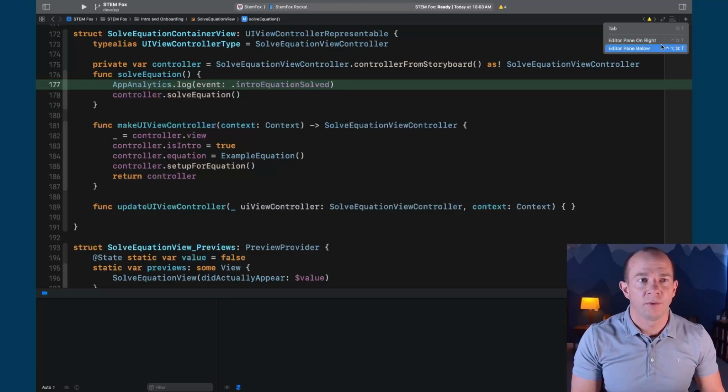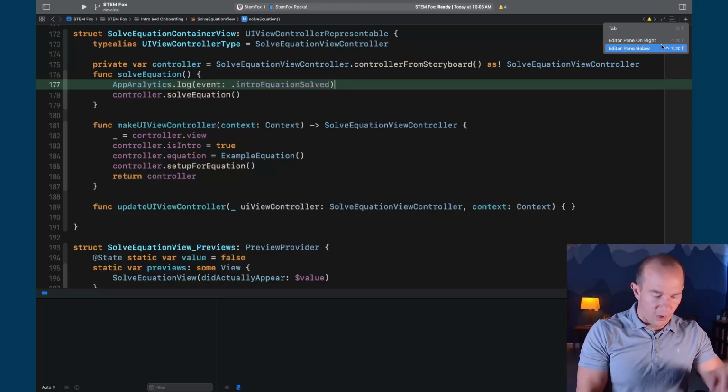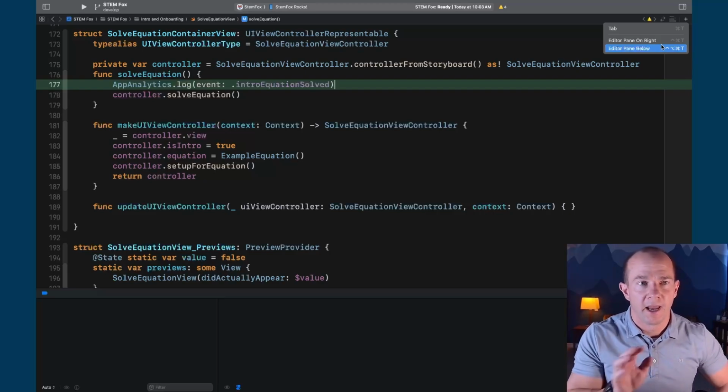An editor pane on the right or below. Now, before you could do this, you'd have to do like option click and stuff like that, and that's how you'd get it done. So I like this. This is an improvement to me. And so let's talk first.